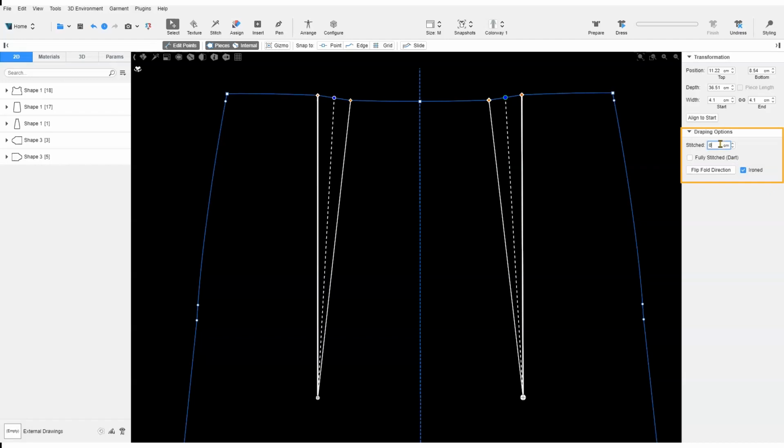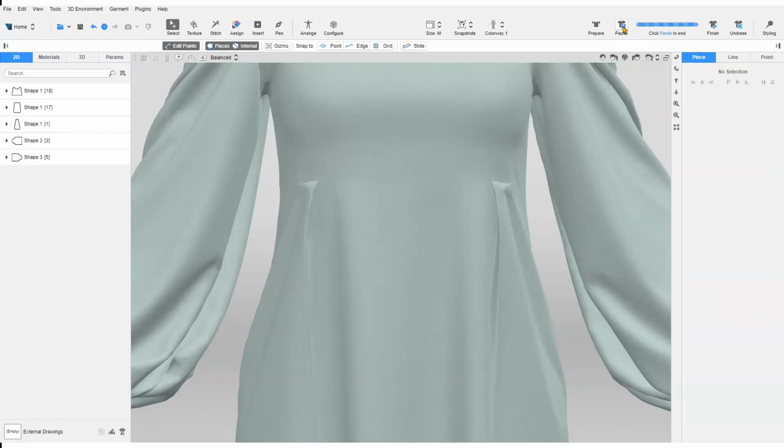The draping options give us the capability of deciding if we want the pleat stitched and for how much. A tennis skirt is an example where we would use the stitched pleat option.